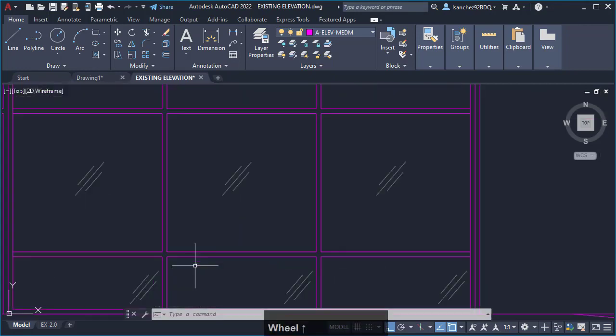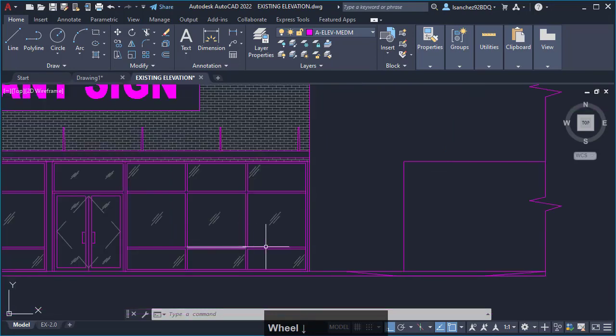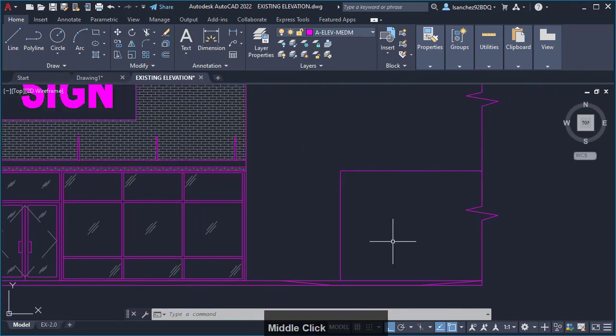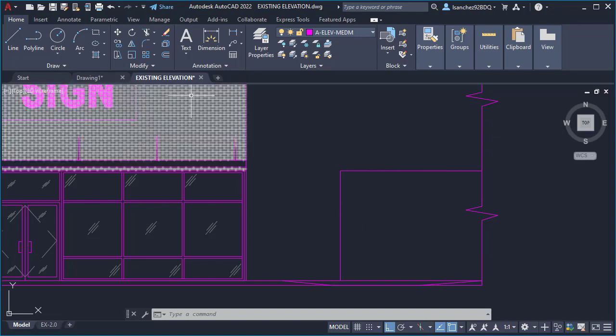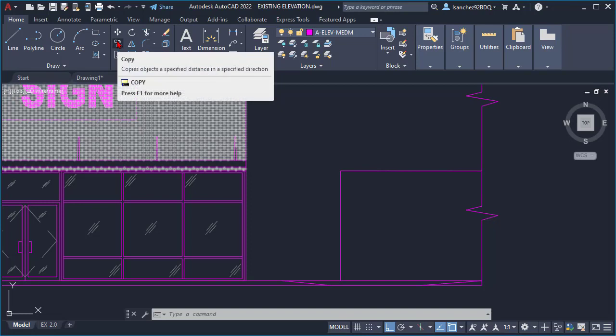Now they have a thickness, so I'm gonna introduce you to another command. We want to modify these lines. We don't want to draw brand new lines. So where should that command be? In the modify panel, of course. So what I want to do is copy a line. So let's find it over here, copy.